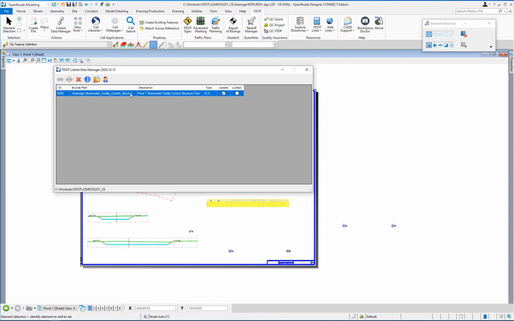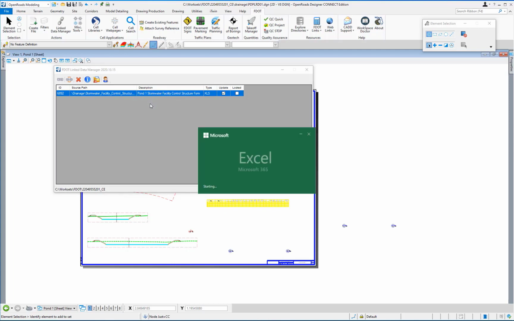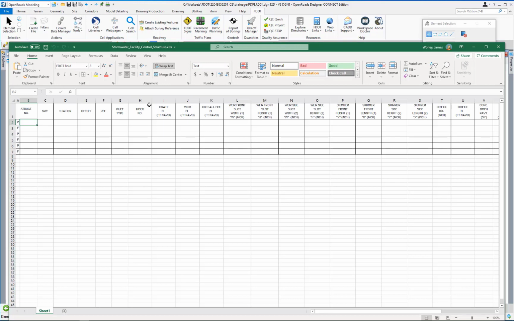Left-click on the entry and then right-click on the entry to open the Link Data Manager menu. Select Open Source from the list to open the new blank form in Excel for editing. For this example, there is a form that has already been filled out in the drainage folder. Close the blank form and exit Excel.